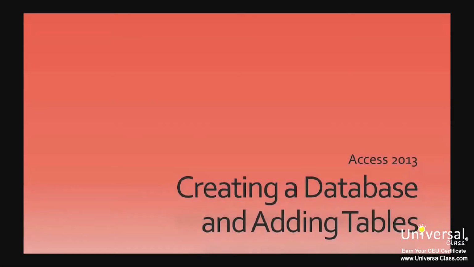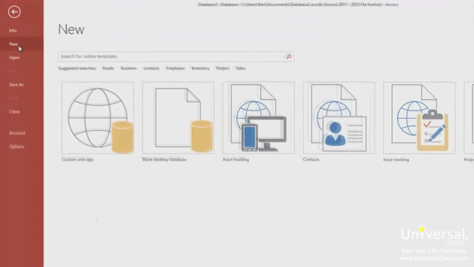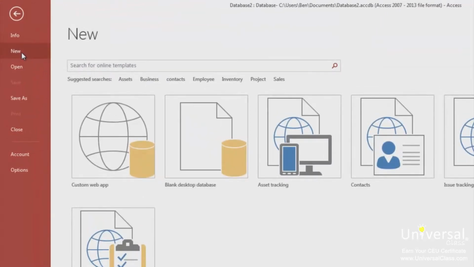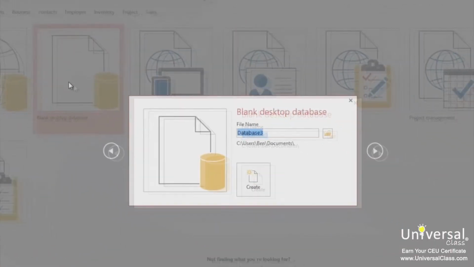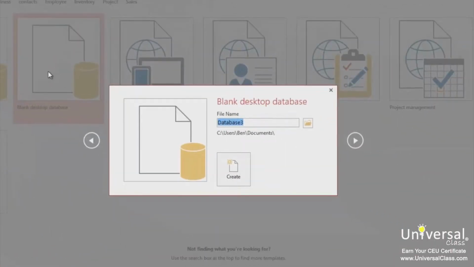Creating a database and adding tables. In Microsoft Access, go to the File tab and click New. You can choose Blank Database or use an Office.com template. We're going to select Blank Database. Then you'll be asked to create a name for this database. So type in a name and click Create.